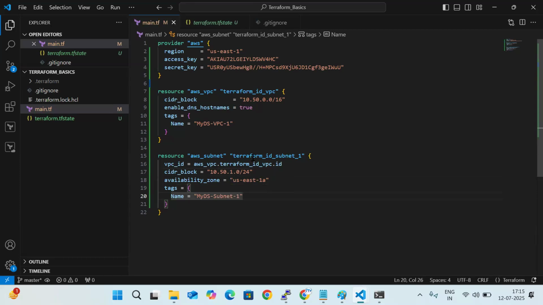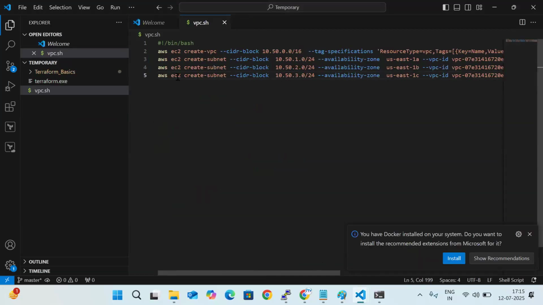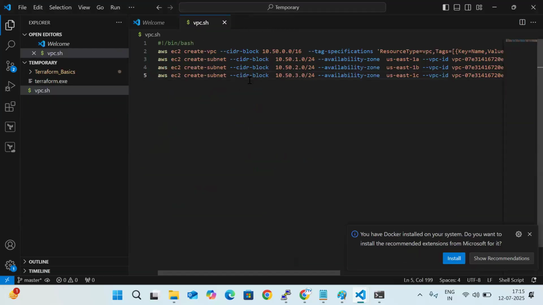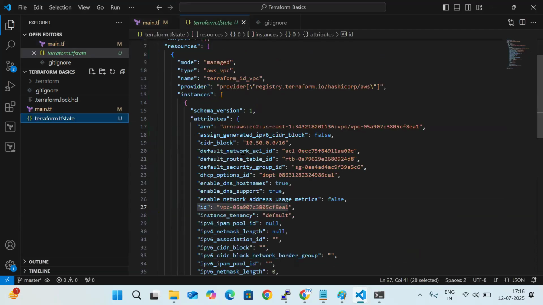If you can see, previously in shell scripting we have the code in this format only. In the shell scripting, I have the VPC and I try to create the subnets. But when I execute this particular code multiple times, duplication of the resources happens. So the VPC is recreating. But now in Terraform that will not happen. Why? Because Terraform will go into the Terraform state file and check that, okay, there is already a VPC.